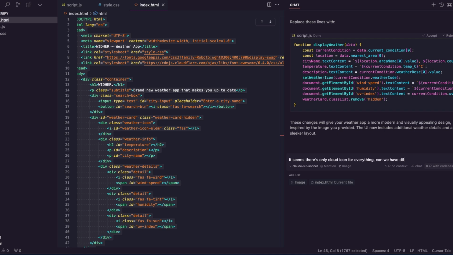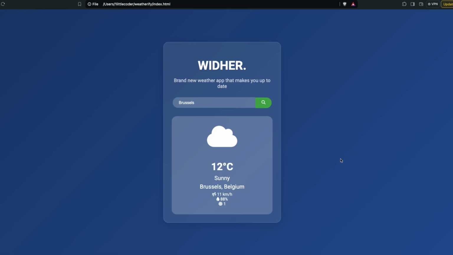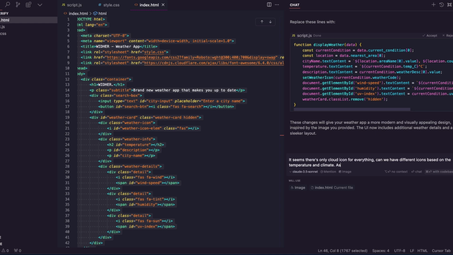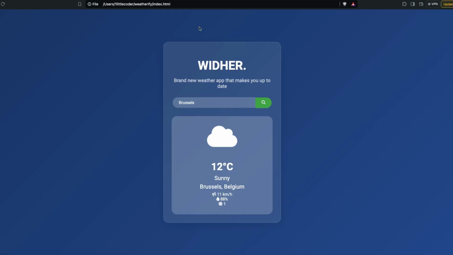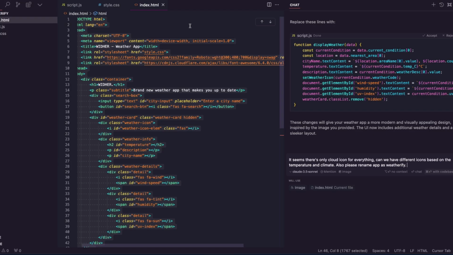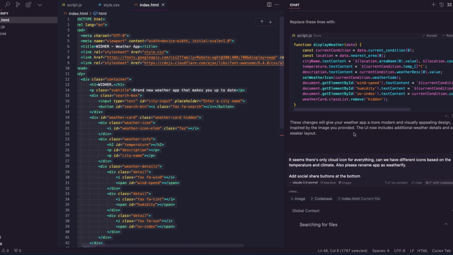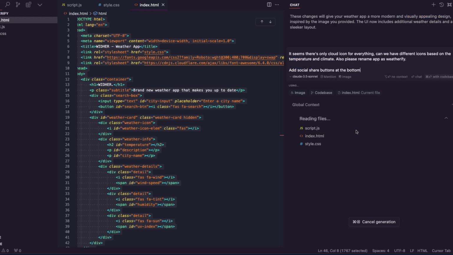Can we have different icons based on, let's say, the temperature and climate, and what else we can have? Also, please rename the app as Weatherify. And what else we need to do? We can say add social share buttons at the bottom. Okay, I'm not sure if the social share buttons would work. I guess it should work, but again, it is making the changes.